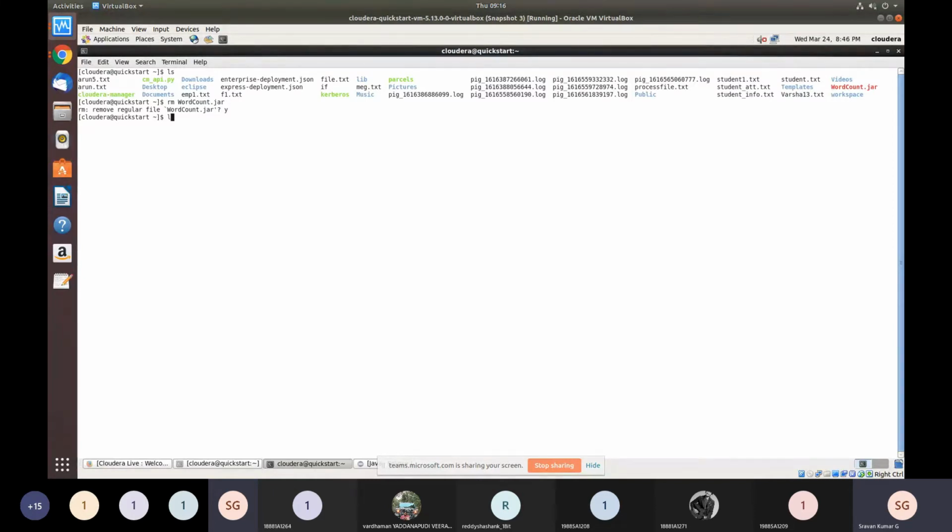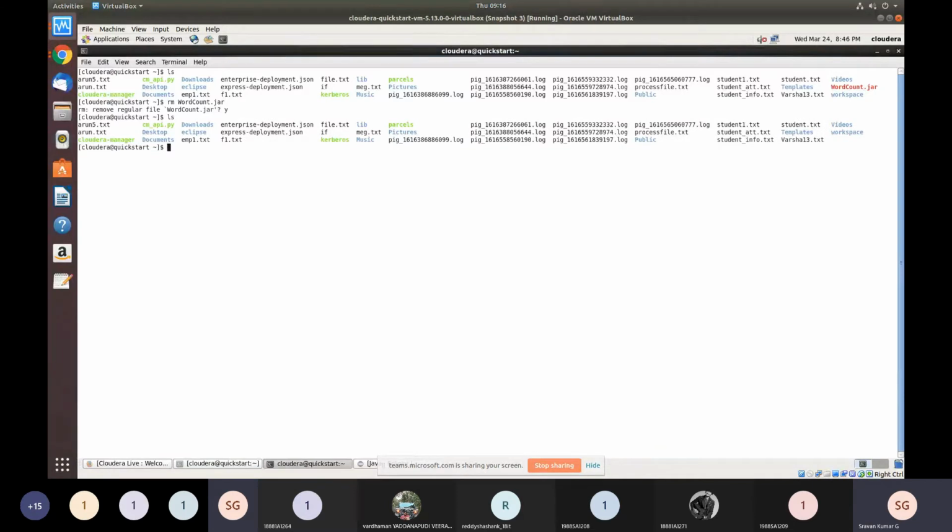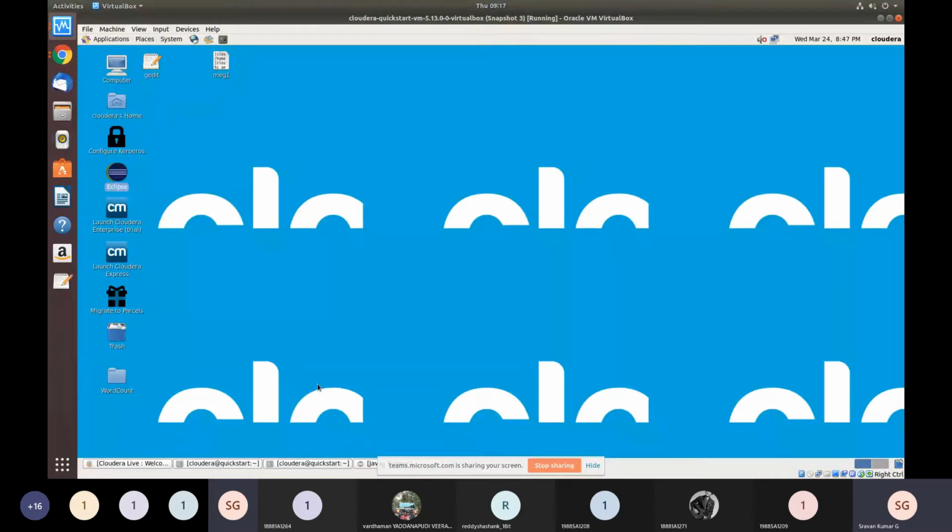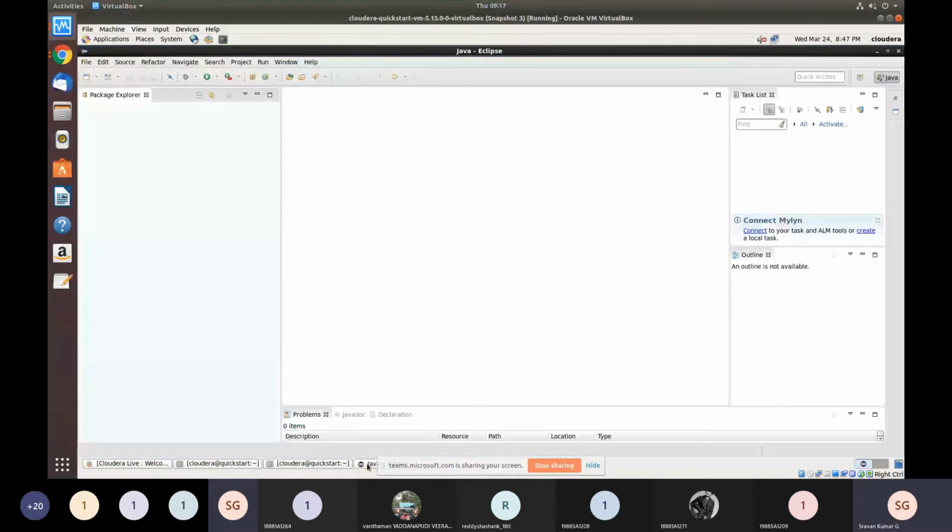Now again you check here. ls. Is it available here? No, there is no word count dot jar. Now you are ready for the execution. So open Eclipse. Now you can see Eclipse here, right?